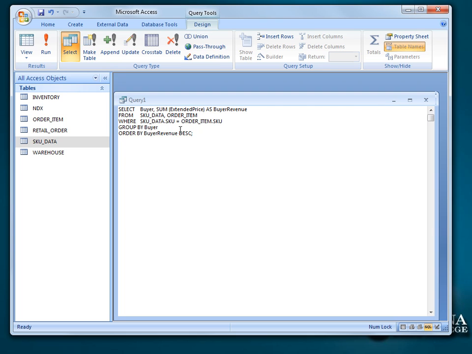So in this example, I joined functions, the built-in functions that we have in the system, joining two columns from two different tables, getting the information that I need and displaying it in a new column, then making sure that the SKU data or the SKU number is the same within the two tables, with a condition that I'm grouping it by buyer and ordering it in a descending order when I display those results.